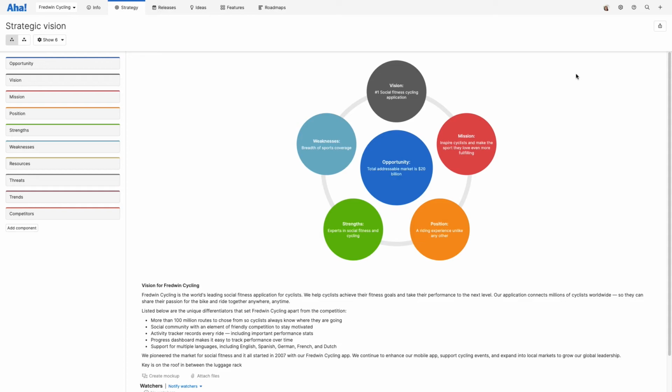Now that you've captured your strategic vision, you'll want to share it with your organization so everyone can stay focused on where you're headed. There are three ways to share. You can add your diagram to a presentation, or you can download it as an image or PDF document. And that's it. Now you can create and share a clear vision for your team that helps keep everyone headed in the right direction, delivering value for your customers.